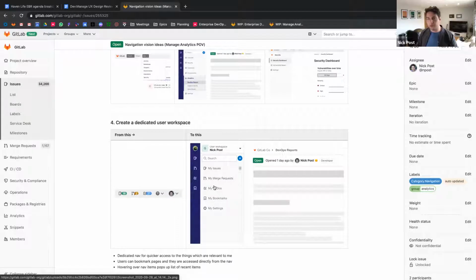So a workspace which brings together all your merge requests, to-dos, bookmarks and stuff accessed from within the sidebar, and allowing users to quickly access this sort of stuff from the immediate sidebar as well, from any place within when they're working in GitLab.